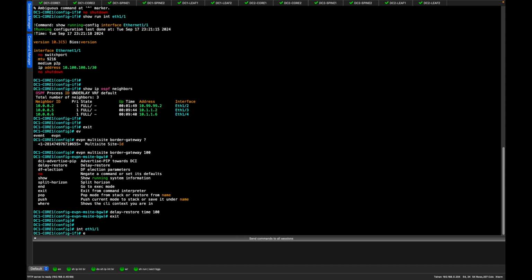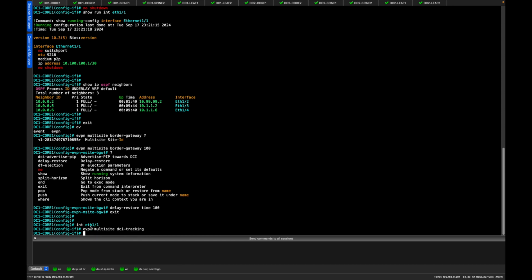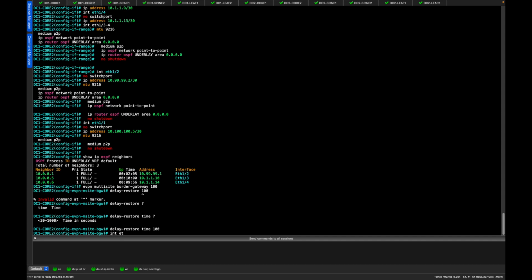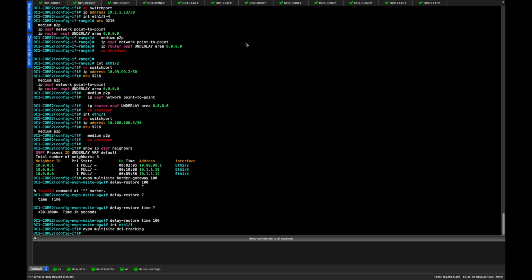So it's set on the interface. So we say EVPN multi-site DCI tracking. So we'll do that on all 4 cores. Just like that.